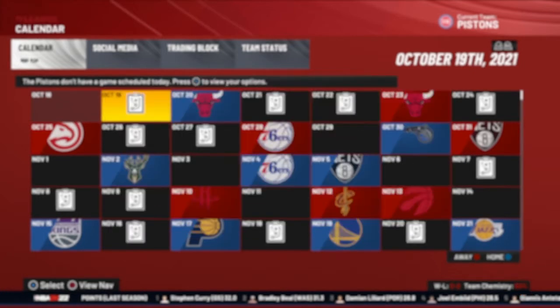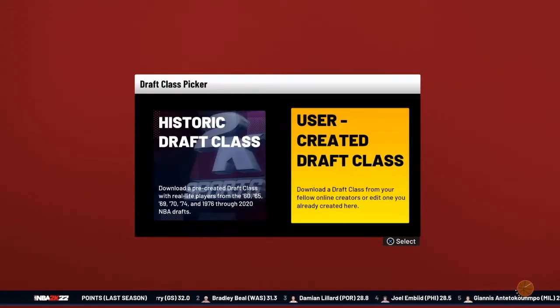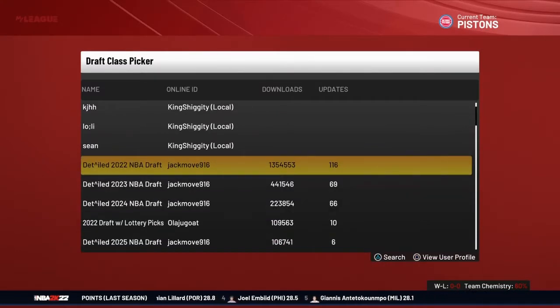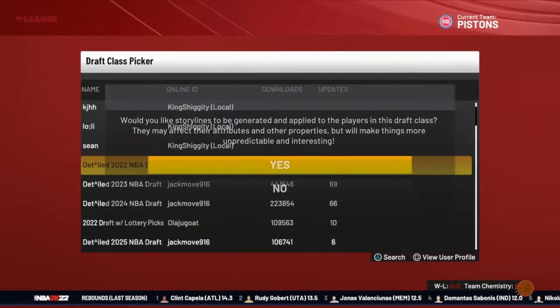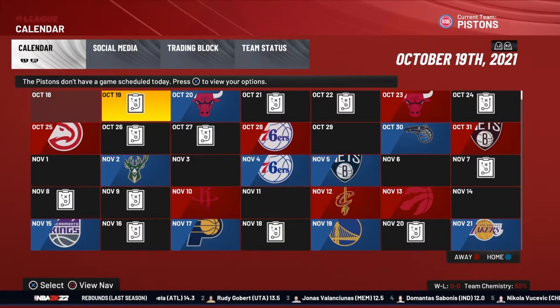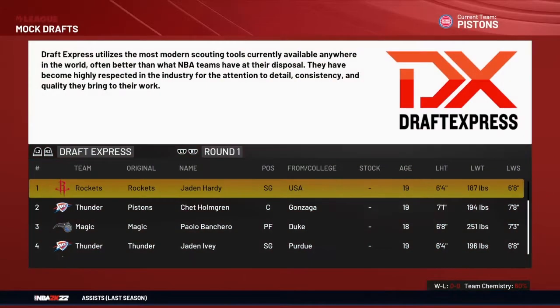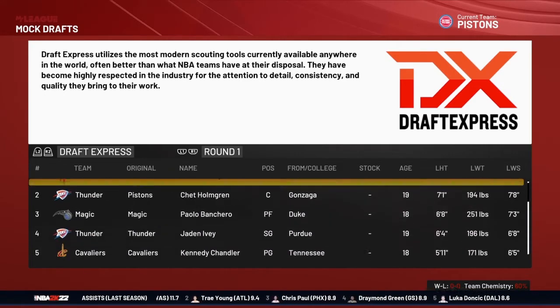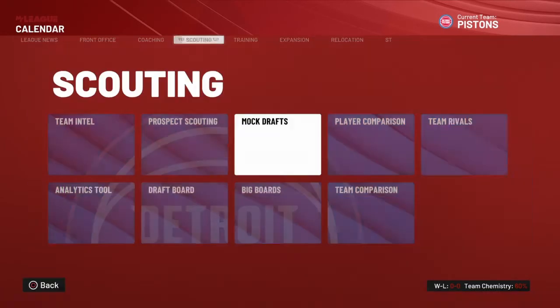So I like to load my draft classes, and we're in 2021, so that means we're gonna need the 2022 draft. So I'll go to user created, and where it just says 2022 NBA draft. There's been 116 updates, but you can tell it's the main one because of how many downloads it has. So we're gonna just download that one. You want a storyline for the players. So now in the scout, you can look at mock draft. So we got all these young players that are about to come into the league next year.